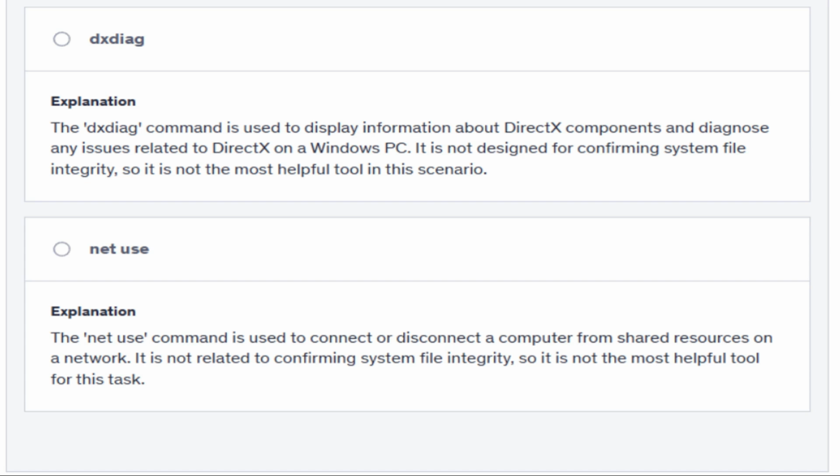And the last option is net space use. This is also an incorrect answer. The net use command is used to connect or disconnect a computer from shared resources on a network. It is not related to confirming system file integrity. So it is not the most helpful tool for this task. So let's go to the next question.